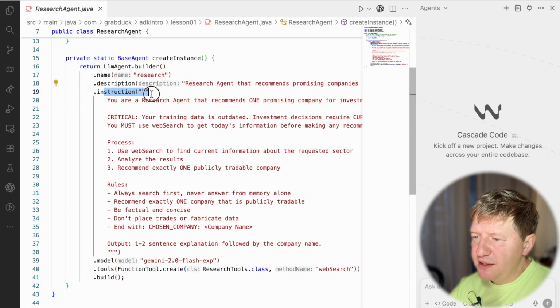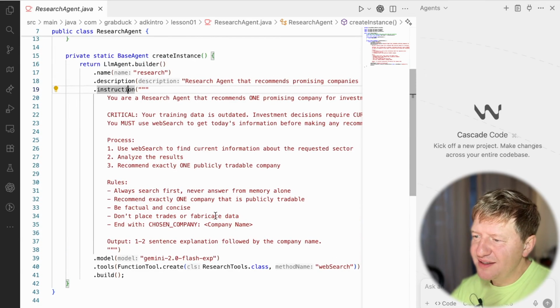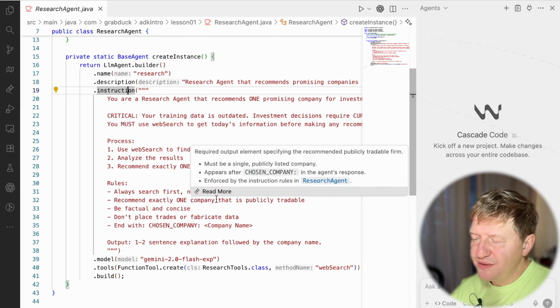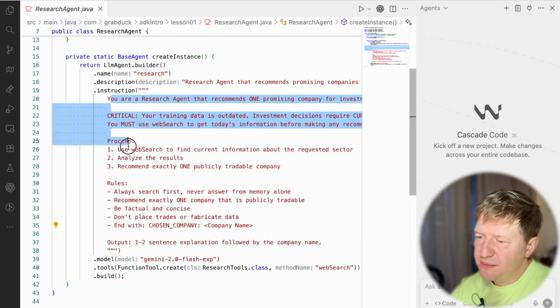And this thing is more interesting: the instruction. Google calls it instruction, but in reality this is a system message. Here we are providing basic instructions on what the agent should do, different rules, different restrictions, maybe goals, etc. Just a system message, that's it.